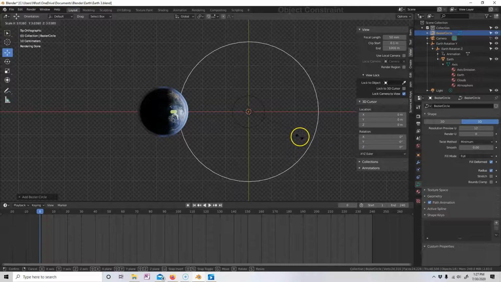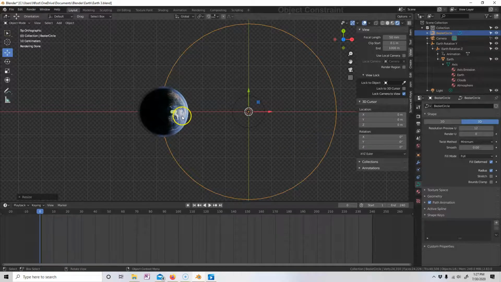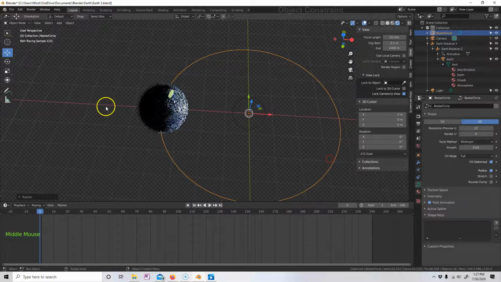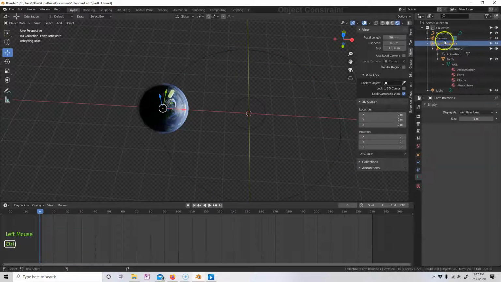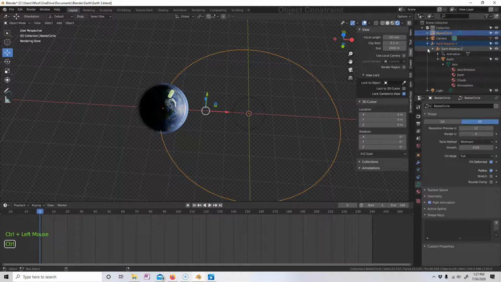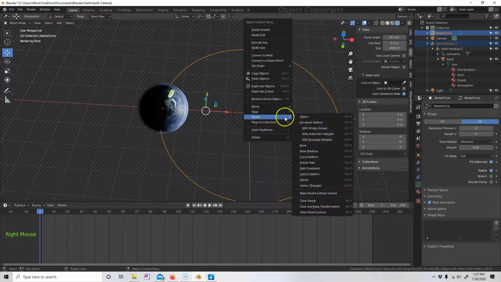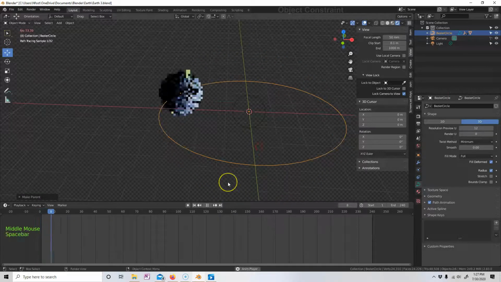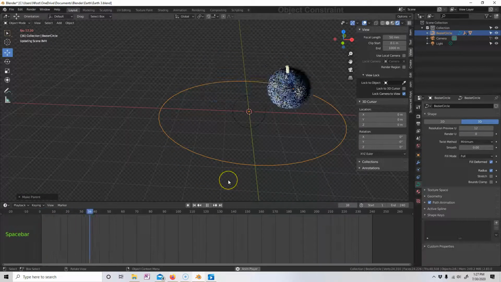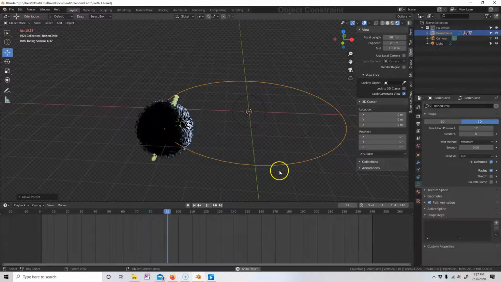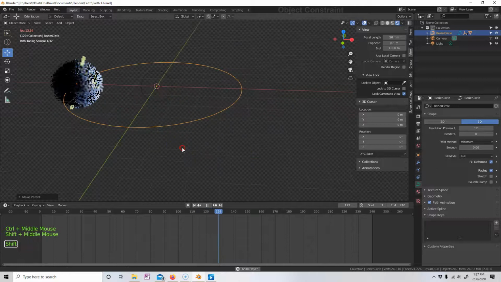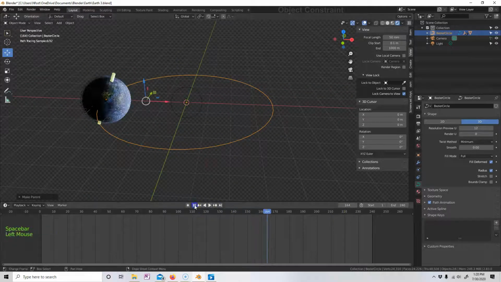If we tell our Earth, hey, why don't you follow this path? So let's choose our empty, then hit our curve, right click, parent, follow path. That's what we're going to get. Let me move this over. Start it again.